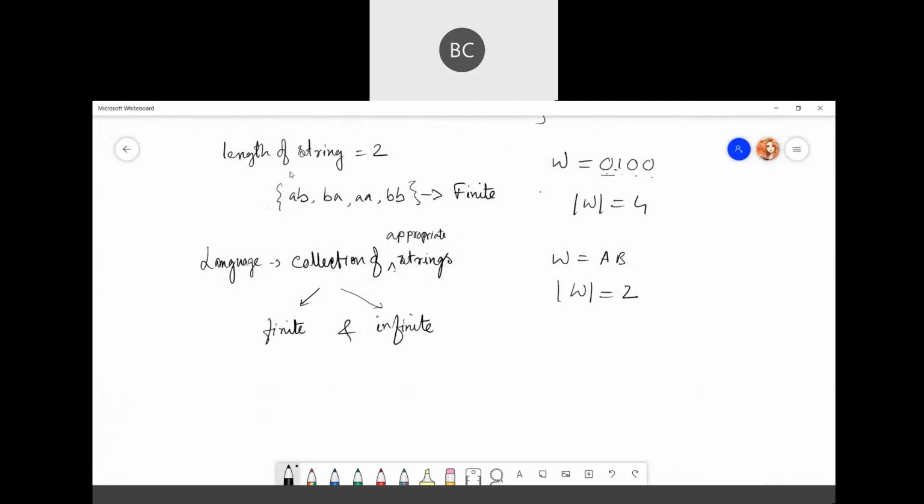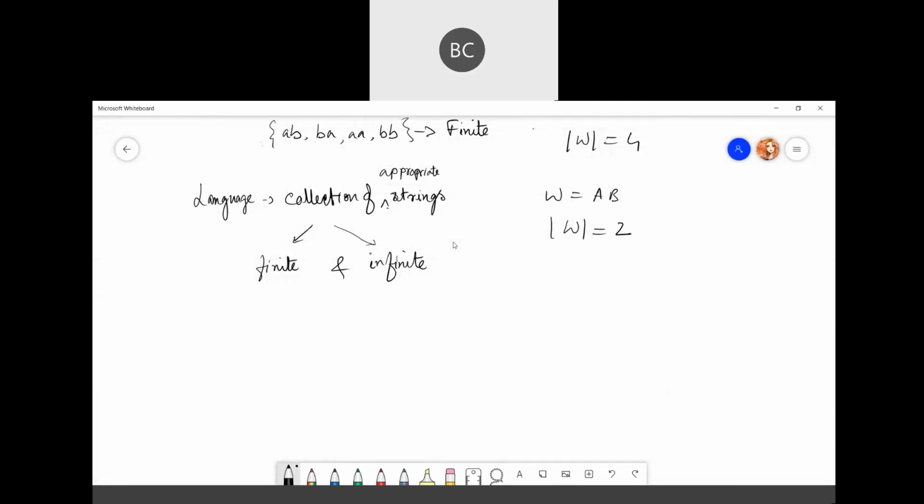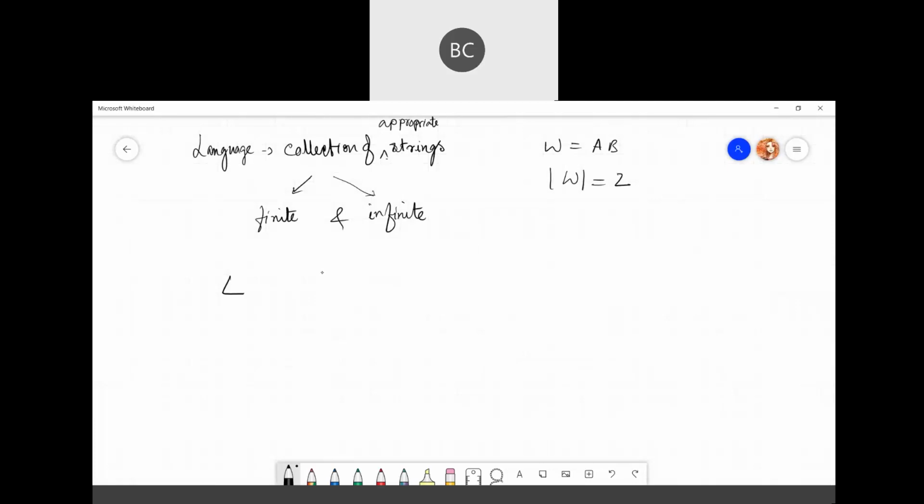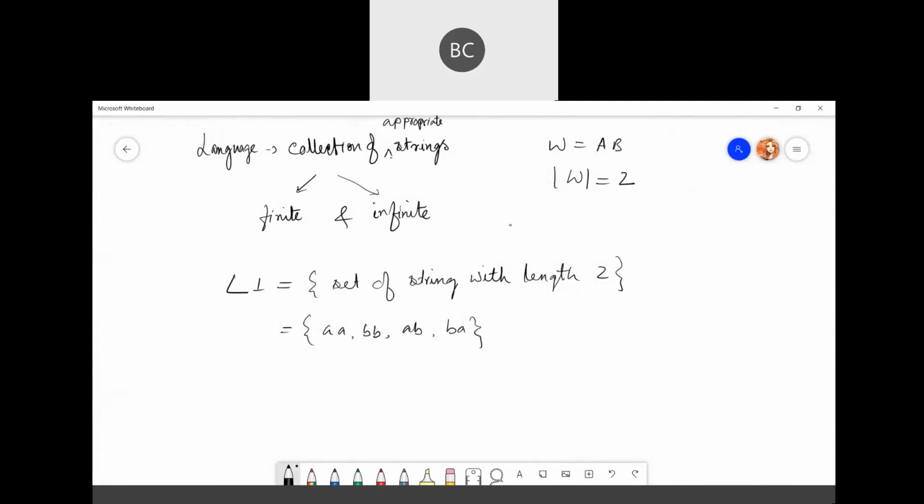Now for finite, I just provided the string. Now if I say you need to find a language, here you can denote the language with the symbol L. So I can say L1 is the set of strings with length 2. Here I said that, right? So you can just represent L1 is equal to AA, AB, BB, and BA. So this is your finite language. You can just count.